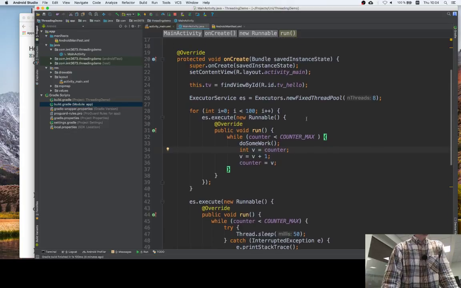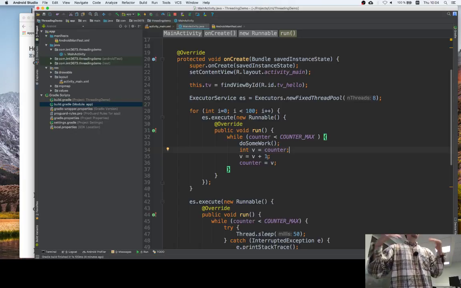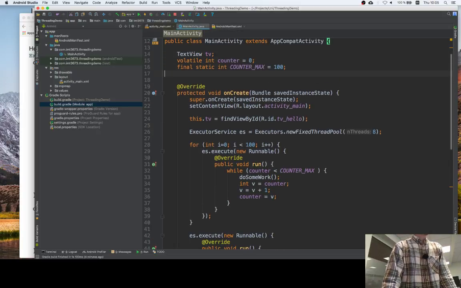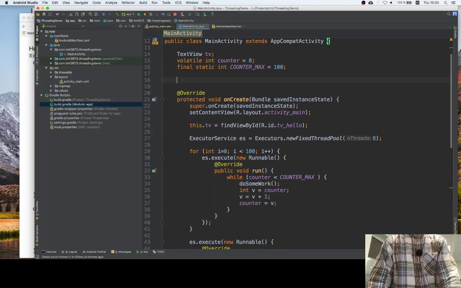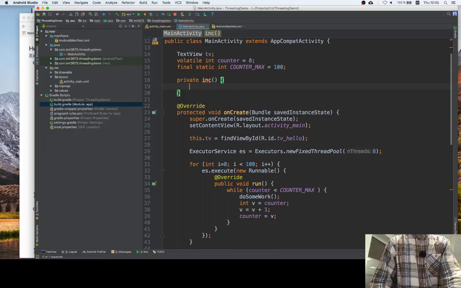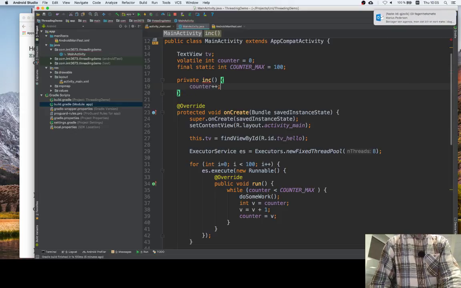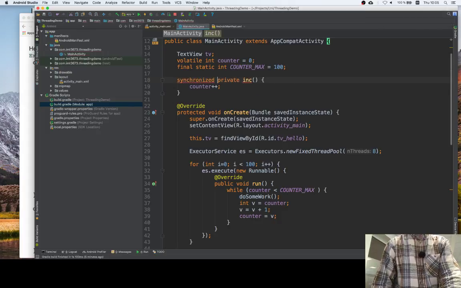So what if I only want to run the logic 100 times, not 110 times? Well, the simplest way is you write a method. So you say, I have a method, it can be private, that increments the counter, and it does the increment for you. So it says counter plus plus. And this method is synchronized, right?